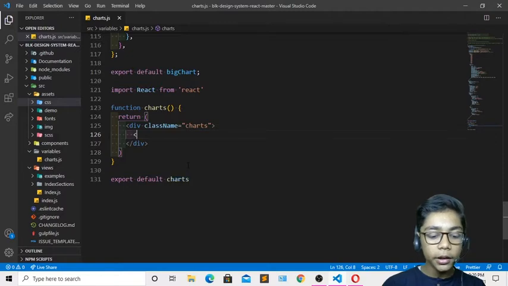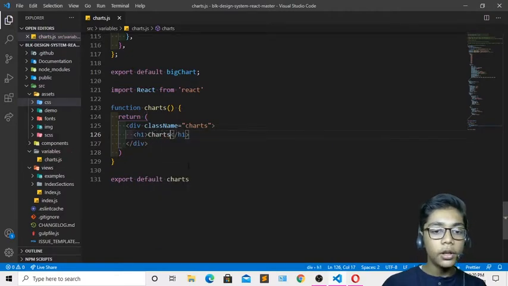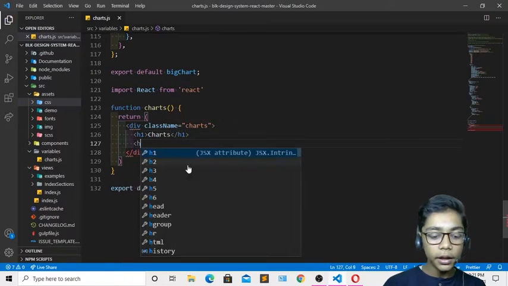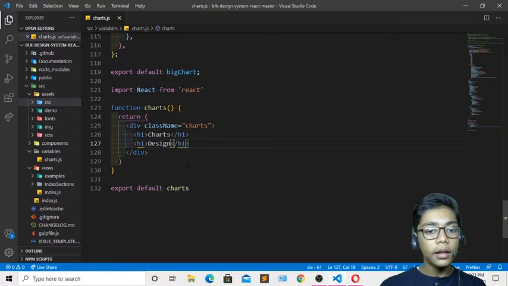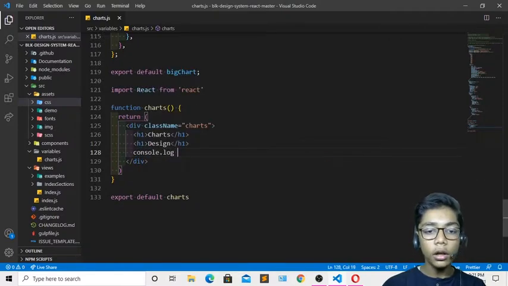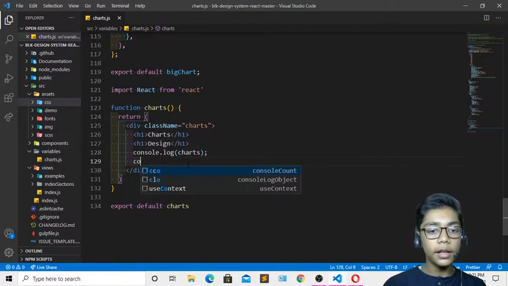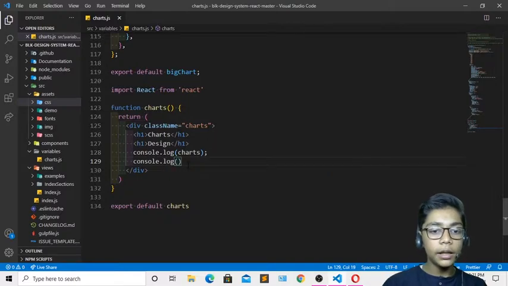Then I'll be coming underneath and creating an h1. We will be giving it the name of chart, so I'll be writing that. Now when you've done that, I will be coming underneath again and creating the name of design, so I'll be writing design. Now here we have done that. I will be coming underneath again and creating a console.log, and in that I'll be writing charts and this sign, then come underneath and create a console.log, and in that I will be writing design.